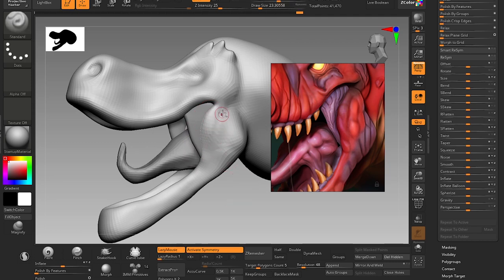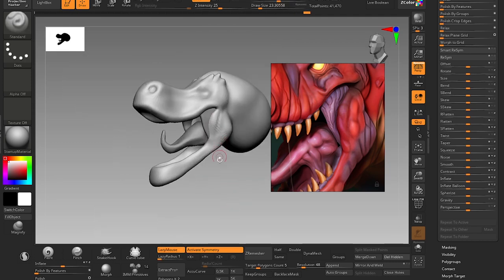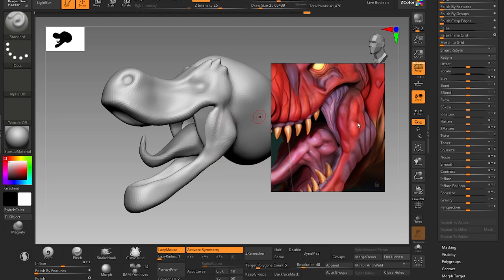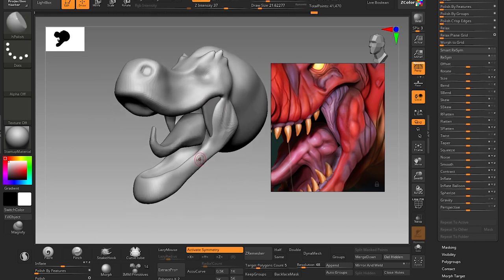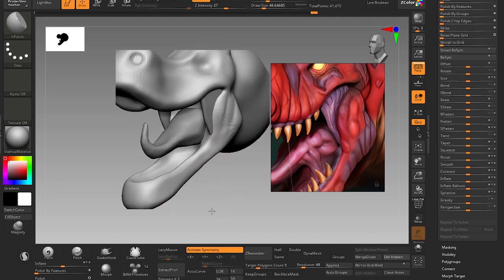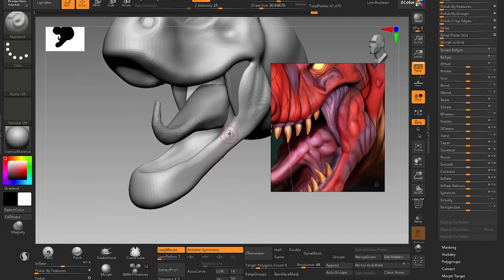I will just use the standard brush, carve it in, and make this indication that I will need to use the details here in future. I will use the edge polish brush here to flatten this side. I will add details later. I will use the standard brush.